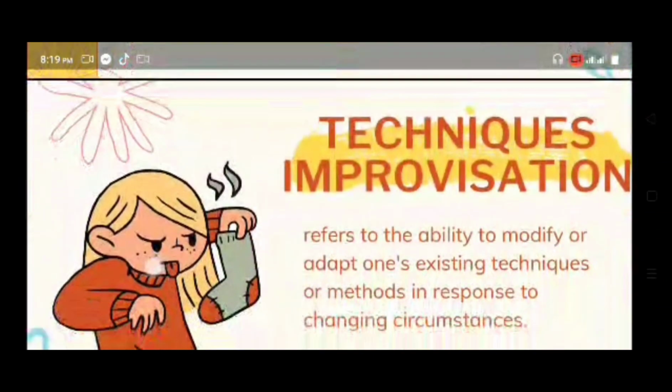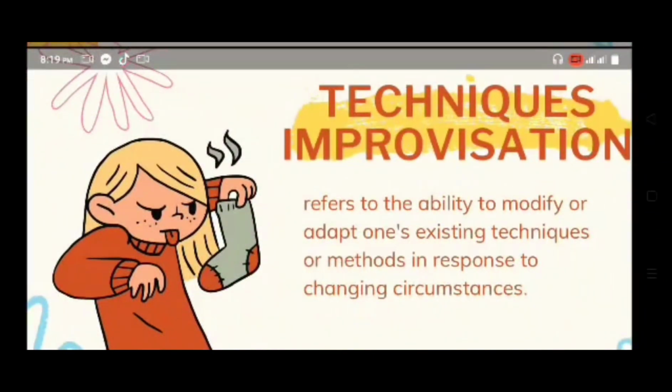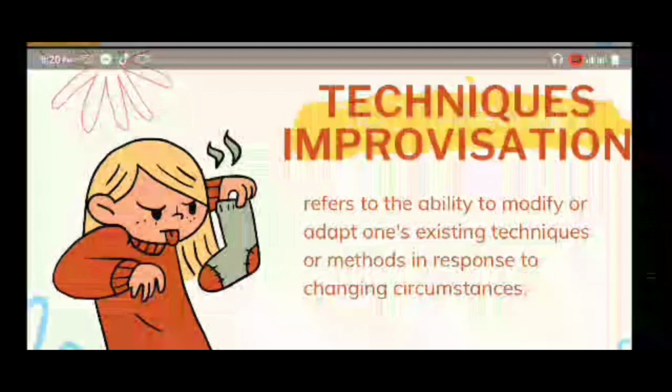Next is technique improvisation. Technique improvisation refers to the ability to modify or adapt one's existing techniques or methods in response to changing circumstances. Ibig sabihin, ginawa mo yung kakayahan mo para gawing paraan kung may nangyari man na kakaiba sa isang beat ng music, parang nasundan mo yung pagkakaiba ng music na yon na unexpected, na hindi mo alam kung bakit ganon.